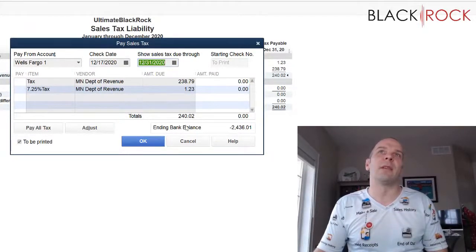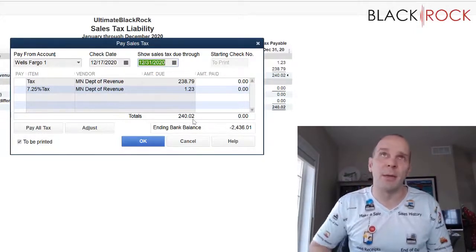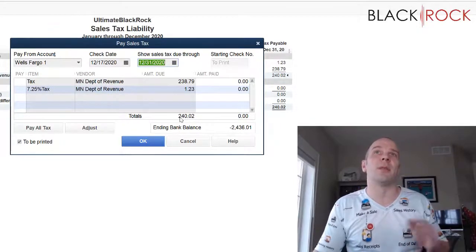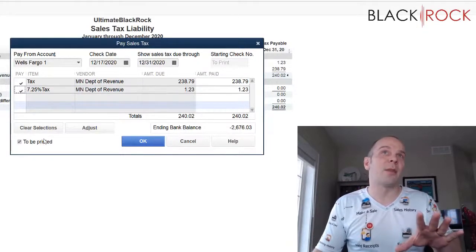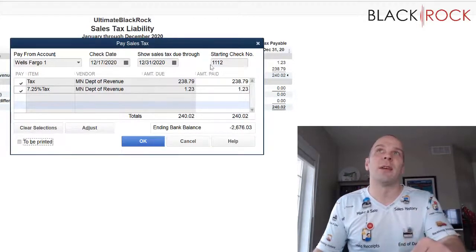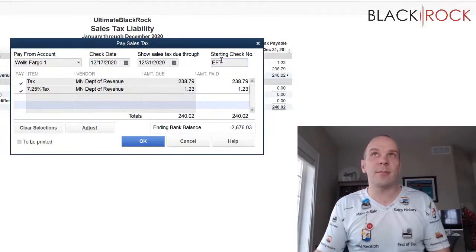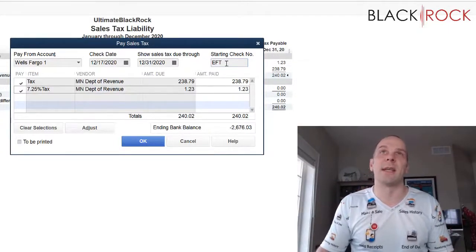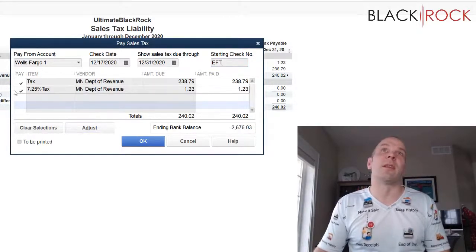And so we can see here the total is $240.02. Now, if you're going to log in and pay online with your state, then you can go ahead and do that and check these. And then if you're paying online, you're not paying through a check, you're going to uncheck this because you're not going to print the check. And you're going to say something up here like EFT, or electronic funds transfer, or ACH. And you're going to hit OK to record this payment.